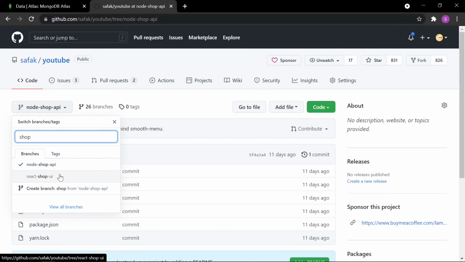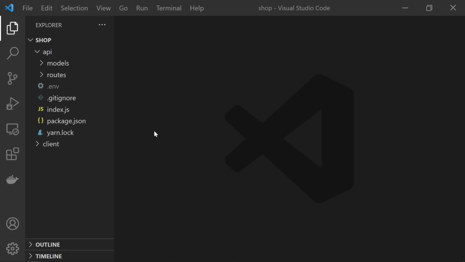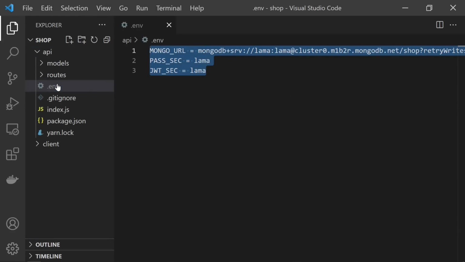You can just clone these two folders, and after that, if you directly clone your API and client branches from GitHub, don't forget to create your env file here, because it contains all our secret keys, and here you should provide your own MongoDB access key. If you don't know how, please just watch the previous videos.